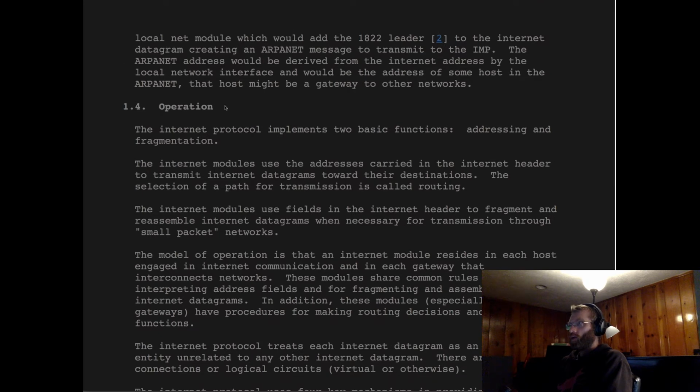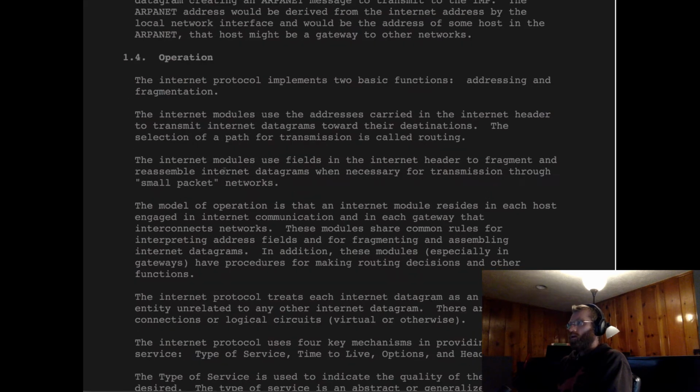Section 1.4, Operation. The Internet Protocol implements two basic functions, addressing and fragmentation. The Internet modules use the addresses carried in the Internet header to transmit Internet datagrams toward their destinations. The selection of a path for transmission is called routing. The Internet modules use fields in the Internet header to fragment and reassemble Internet datagrams when necessary for transmission through small packet networks.